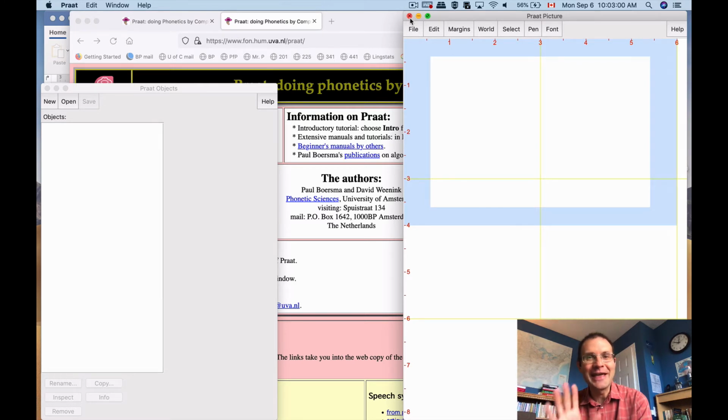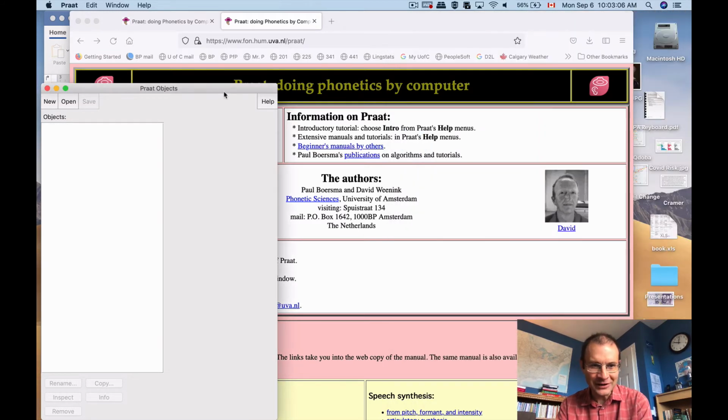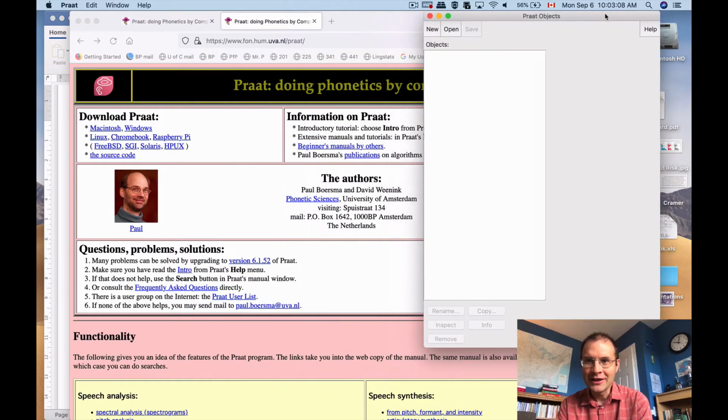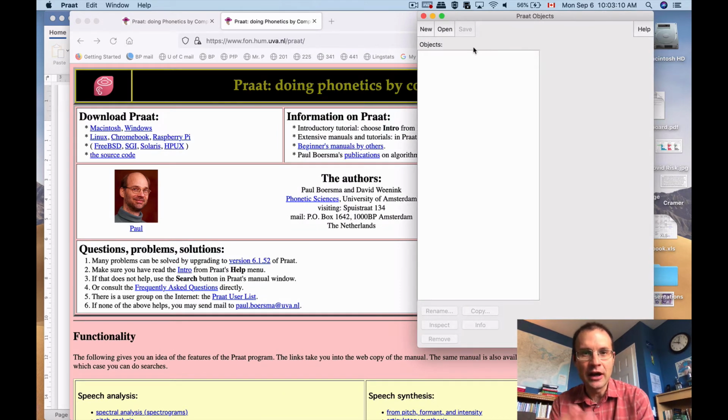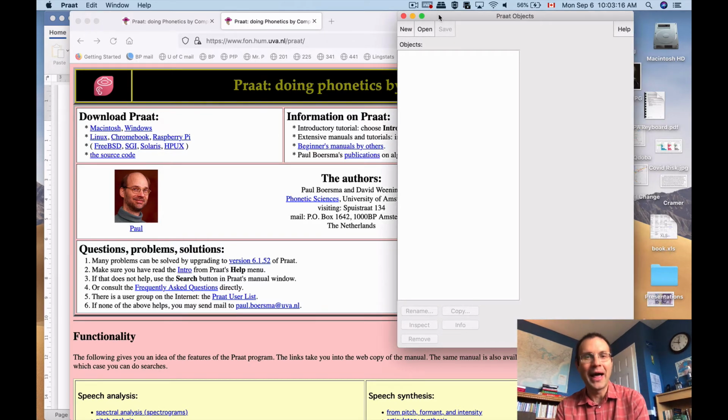But be that as it may, when you open it up, it gives you these two windows, an object window and a picture window. You don't need the picture window basically ever. So close that up, and you can just look at the objects window. So again, if you've taken my phonetics class, this is something we've done a lot of in that class. So you can kind of stop watching now.